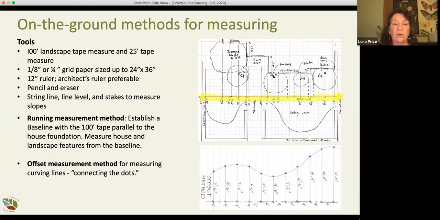So measuring on the ground, what's really helpful if you have it is 100-foot landscape tape that you can lay down on the ground. I lay that down as a baseline, and then I measure off from that with a 25-foot tape. And that is the running measurement method that you see listed here. And you can see the yellow highlighted line is that 100-foot baseline tape.